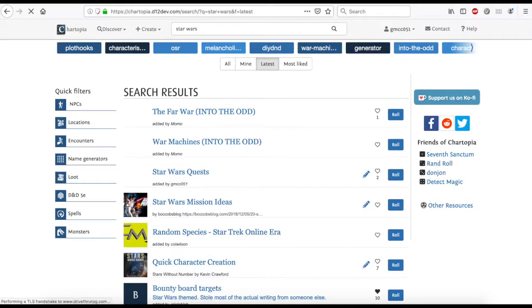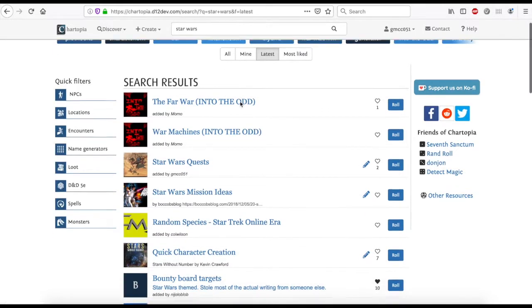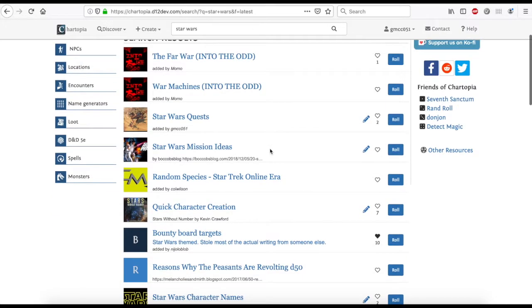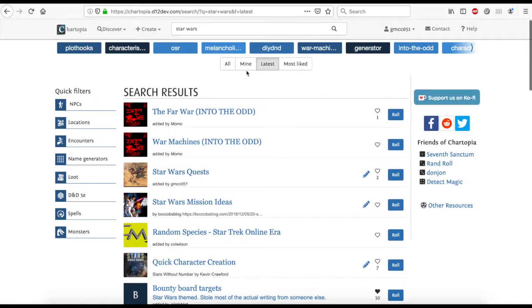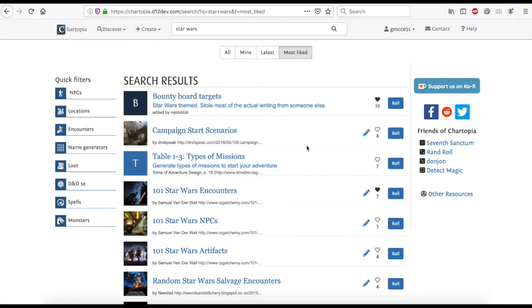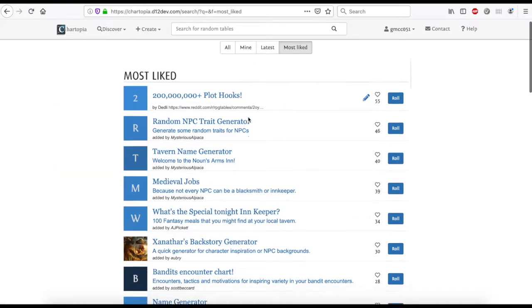What have we got? It's picked up a few into the odd tables, but we've got the Star Wars Quest table that I created a few weeks ago. And then of course we've got the most liked charts. There's quite a few. Some of the most liked charts that are on Chartopia at the moment.